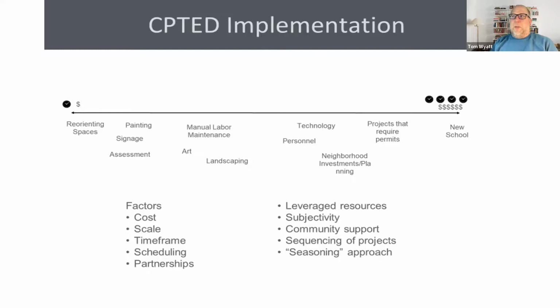So it may be something as low as changing the layout of spaces, or painting, or adding signage. One school added labels to outside doors because they had like 20 doors, and in an emergency situation, responders weren't going to know which door to go to most appropriately. And then on the other end, you have things like Sandy Hook, where oftentimes it's a new school, or projects that require permits from the city, or the state, or technology.